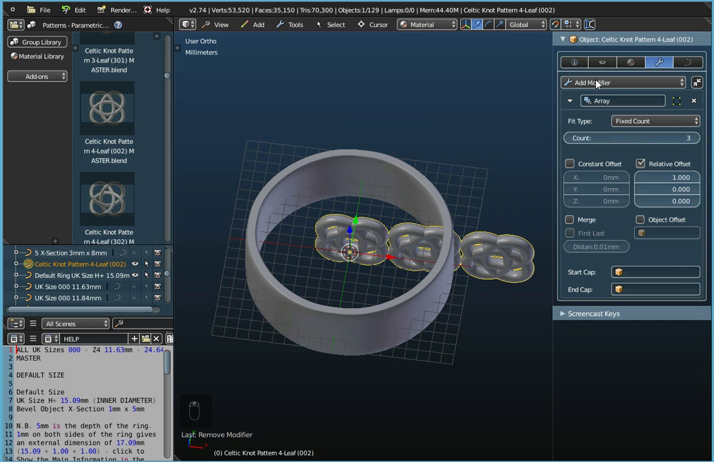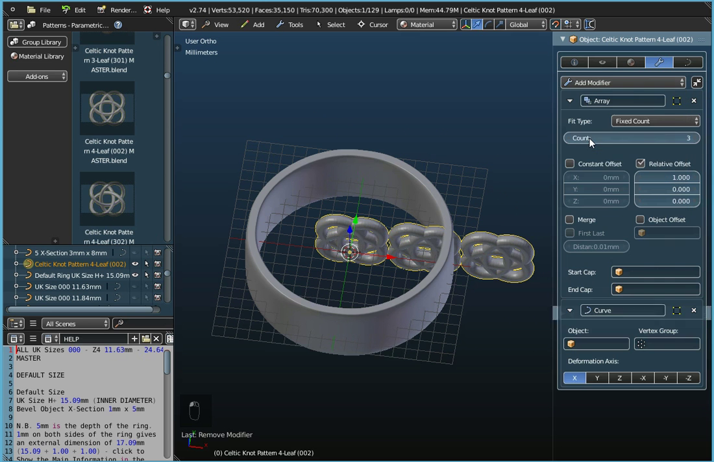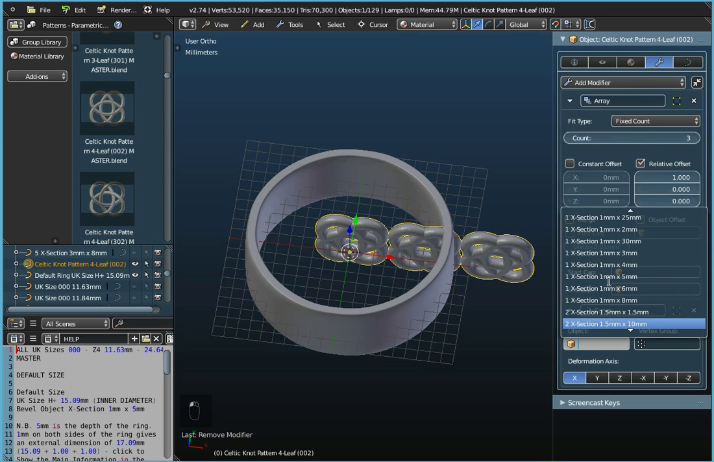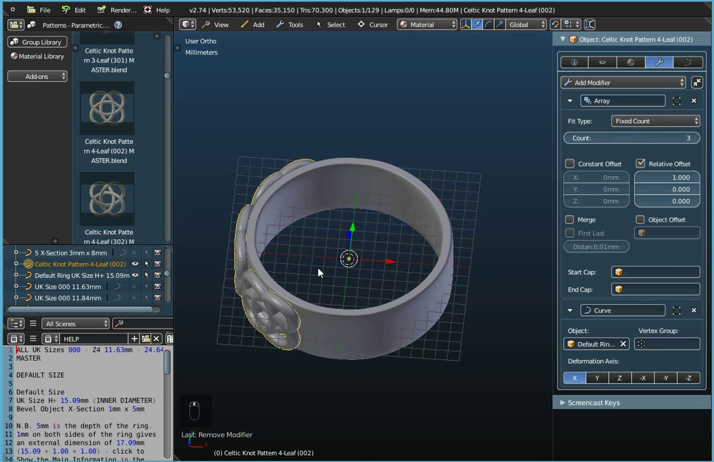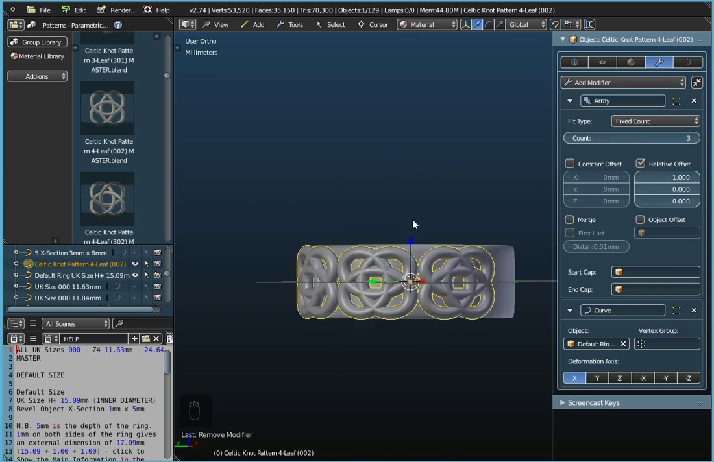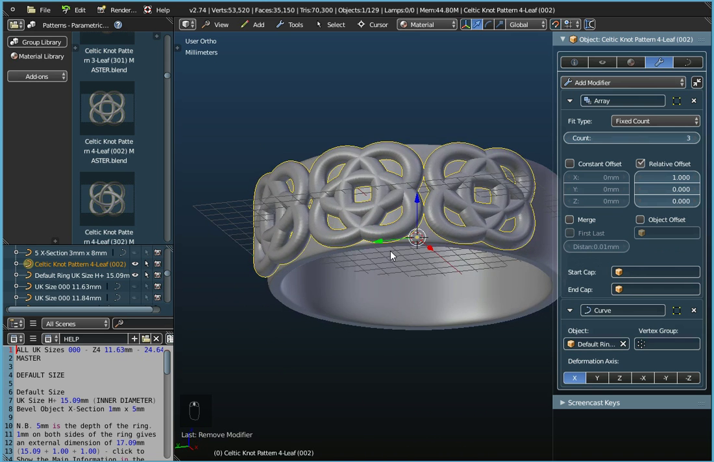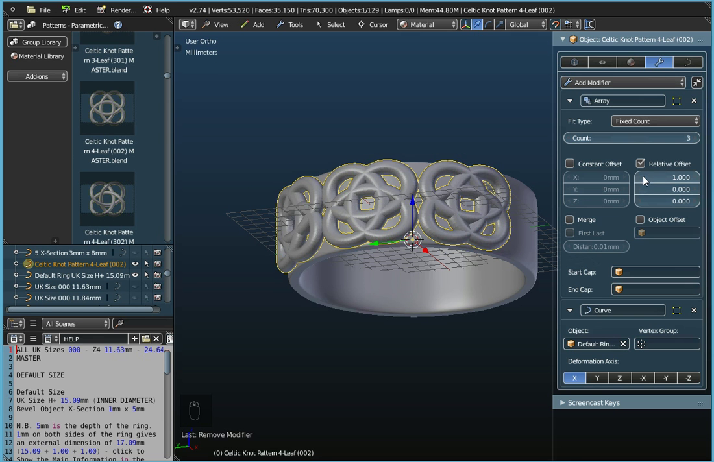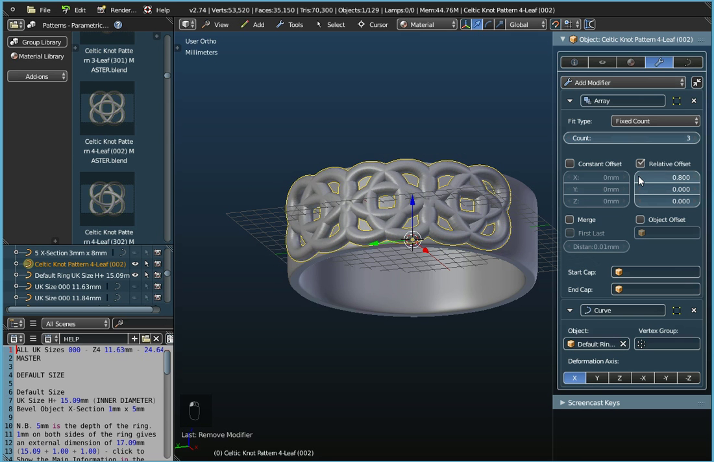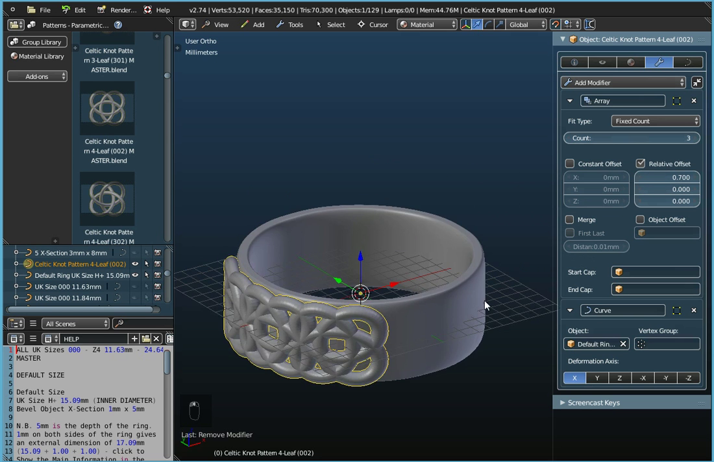Okay, and then we apply the curve modifier again. Remember, we did it with the default ring size, so I need to set the object as the default ring size. You can see now we've got the object on the outside of the ring looking a lot better, and we could change the relative offset here and change the pattern until we're happy with it.